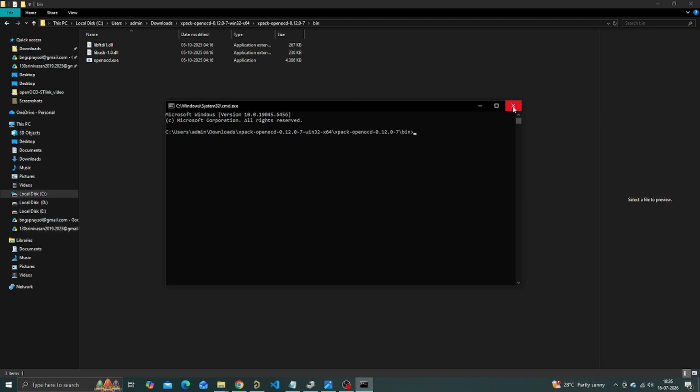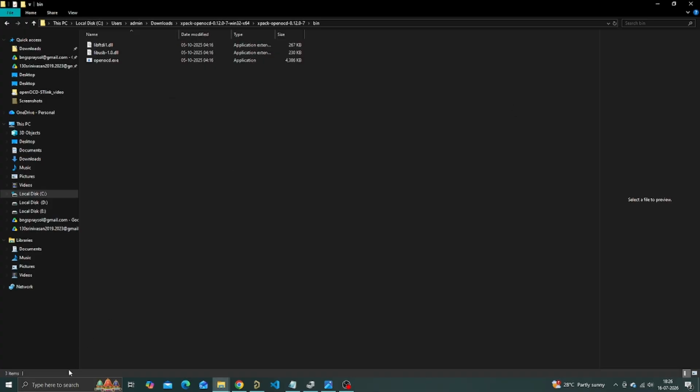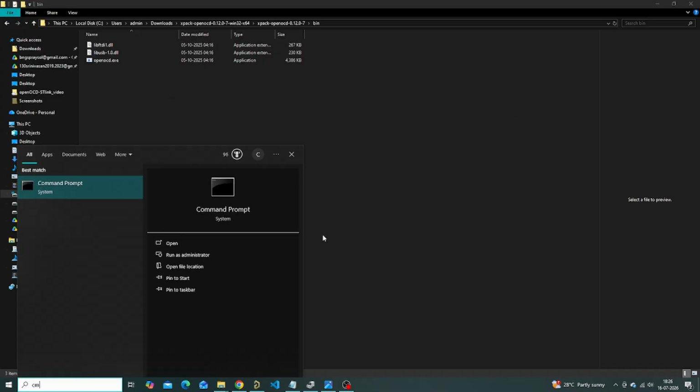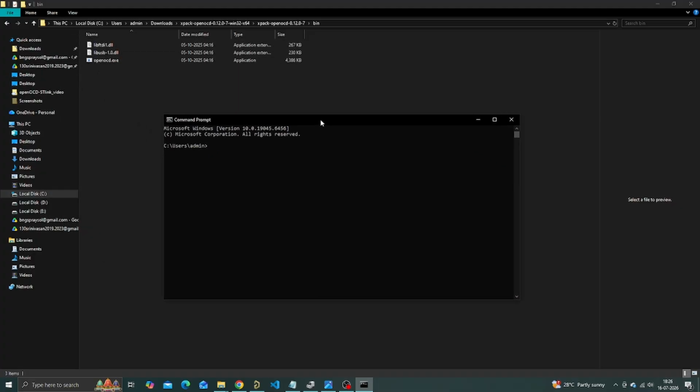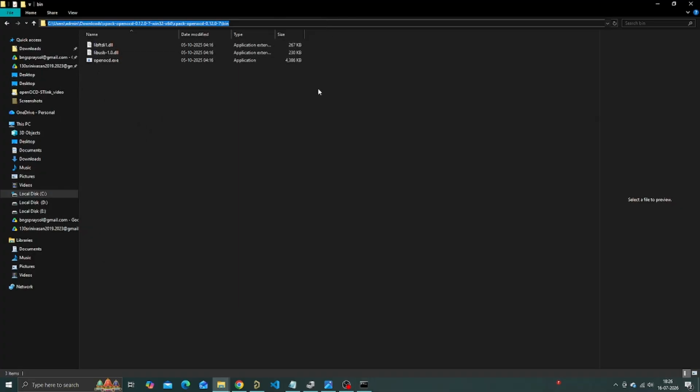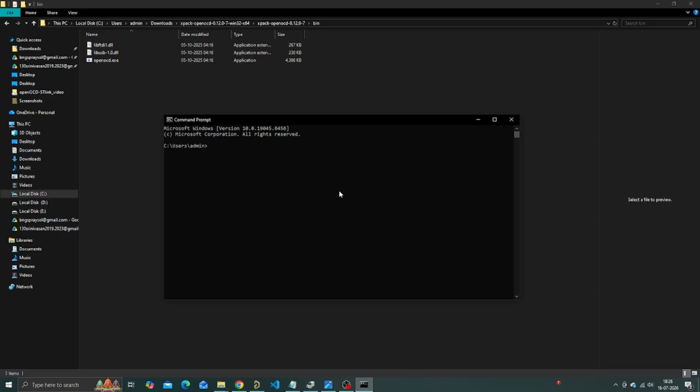Another way is to open the command prompt, copy this folder's path, go to the command prompt and paste. In the beginning you have to type cd, change directory. Then click enter and it will take you to the bin location.